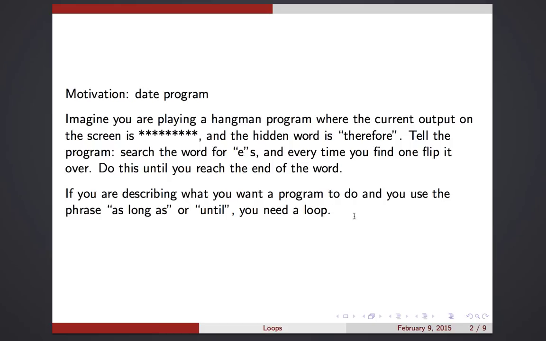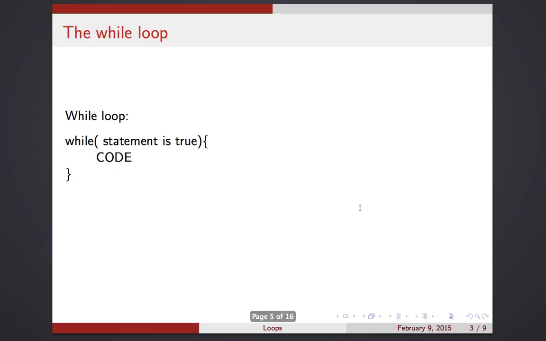Okay, so the upshot of all this is, if you ever find yourself describing what you want the program to do in English, and you use the phrase "as long as," or you use the word "until," that's when you use a loop. A loop lets you do something until a condition is not met anymore, or as long as a certain condition is true. The same code will run over and over and over again.